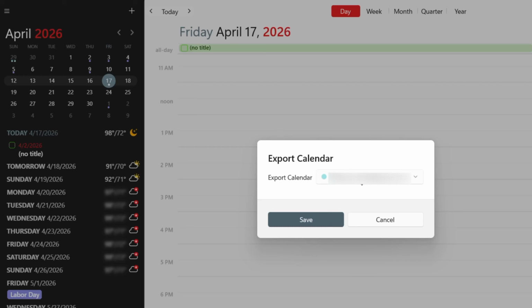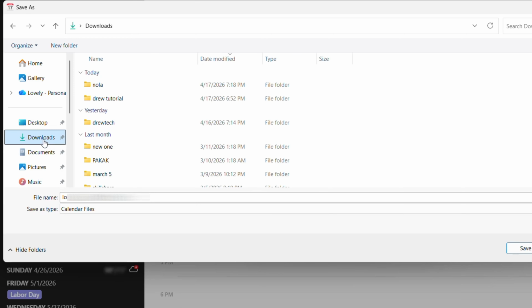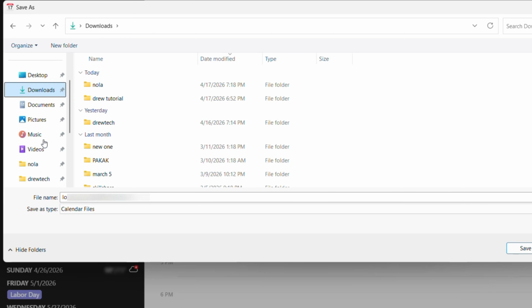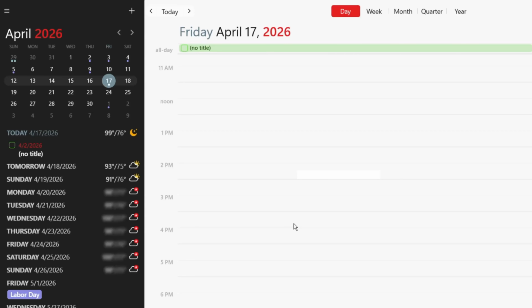Once you've selected your calendar, the next step is to choose where you want to save the file on your computer. But before that, click on Save. And in here, you can save it to your desktop, documents, downloads folder, or anywhere that's easy for you to access later. And click on Save. And now the export process is complete.